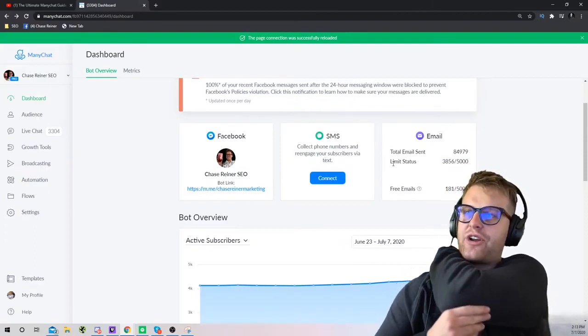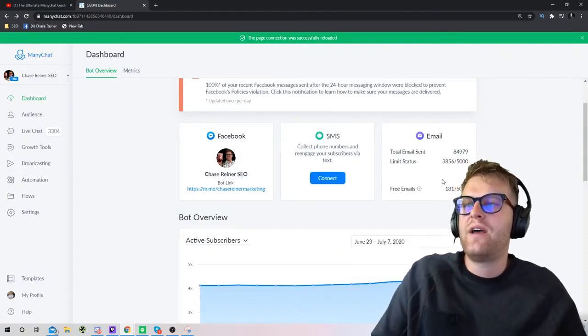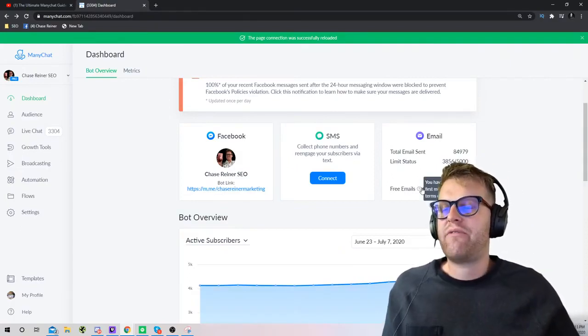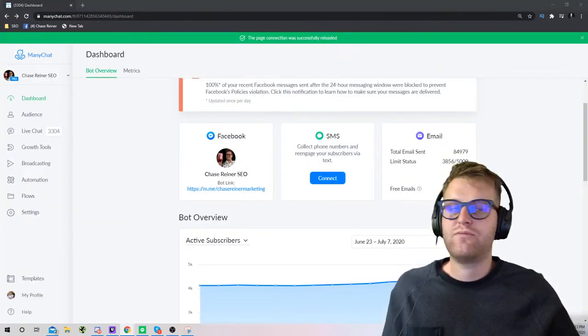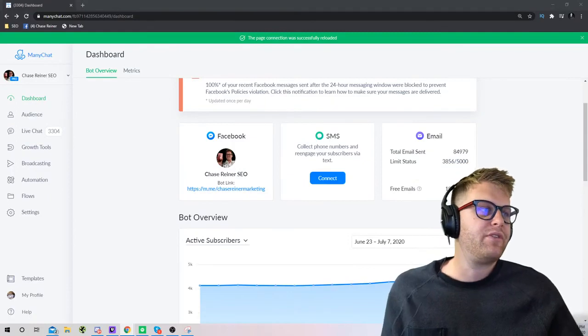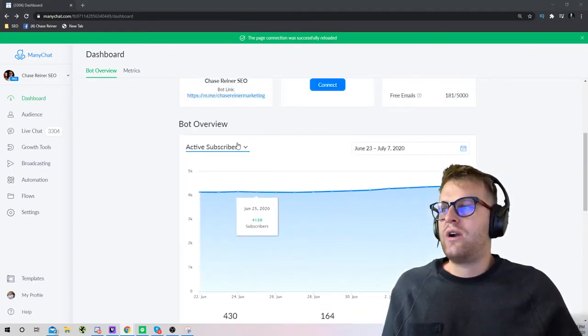And on the right of that, you're going to have your email. So this is how many emails you send out, and this is how many free emails you get. You have 5,000 free emails in the first month when you sign up and agree to the terms of use policy. And down here you have your subscribers.